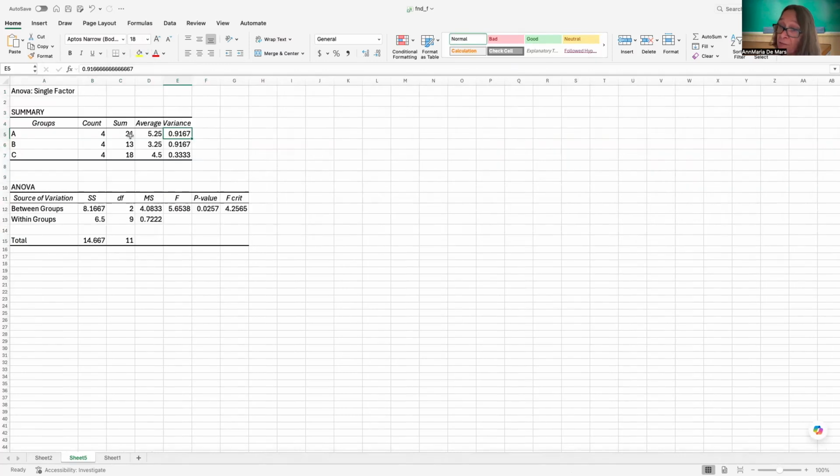And as you can see, the exact same values I got when I went through and computed it in the last video. Average mean for each group, 5.25, 3.25, 4.5. You can go back and look at all that work I did in the last video and find I got the same values. My sum of squares between groups is 8.667. My degrees of freedom, which is the number of groups minus 1, is 2. My mean square, which is the sum of squares divided by the degrees of freedom, is 4.083. My F value is exactly what I showed you in the last video.